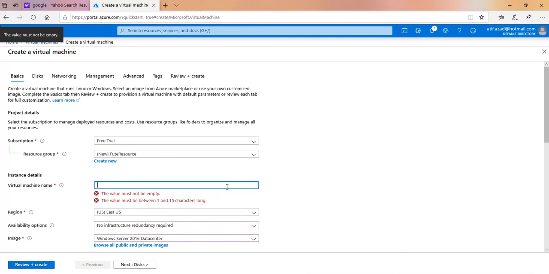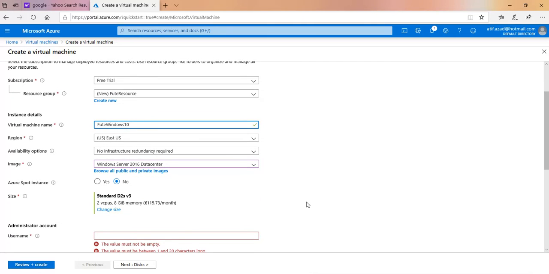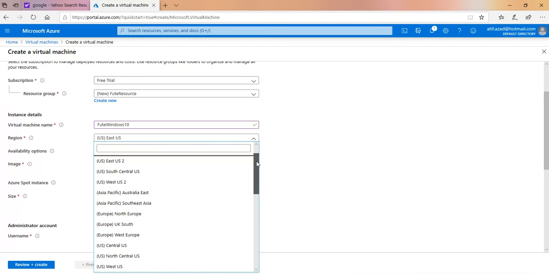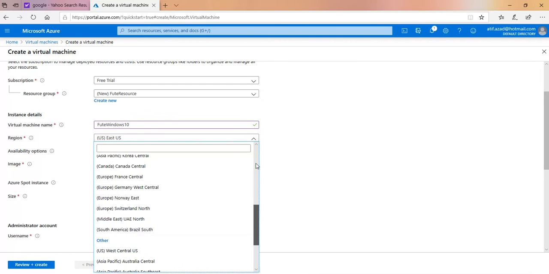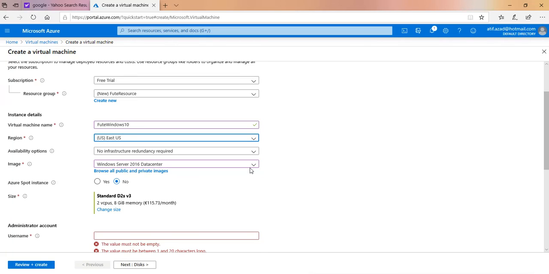What will be the name of your Windows? Let's name it Fute Windows 10. I will create a Windows 10 virtual machine. In which region you want your virtual machine to be deployed? Let's keep it East US. In which region, I mean, which data center? Let's say we choose the US data center.